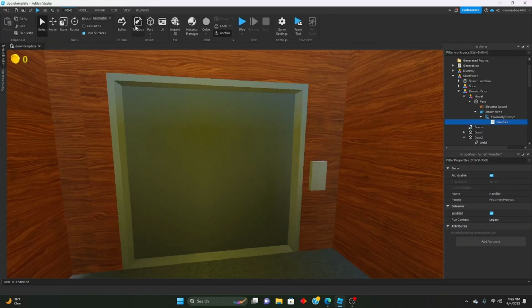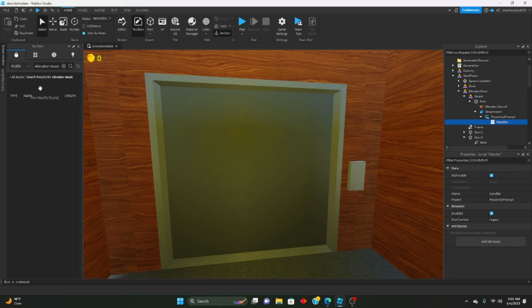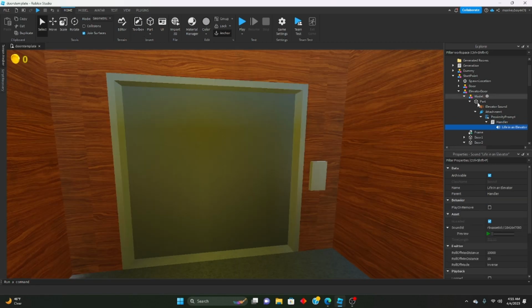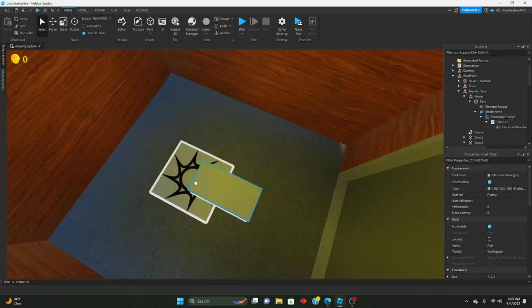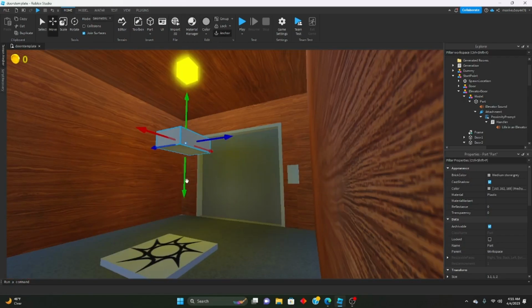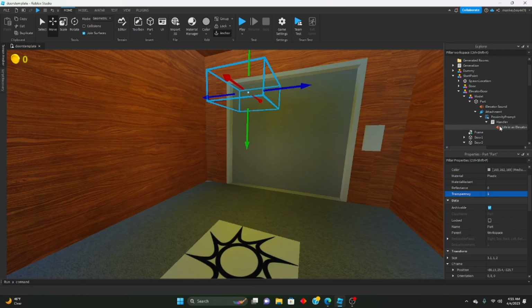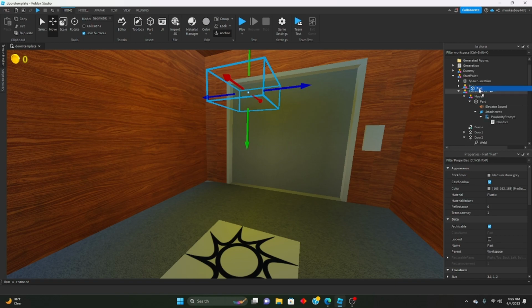If you want to add music or something, you do like, say, elevator music. That'll work. We'll insert a part. This could be our music part, so we'll anchor this. We'll make can't collide, can't touch, everything set to false, invisible. Take this and put it inside of that part there. We'll throw it inside of start point. Doesn't really matter.